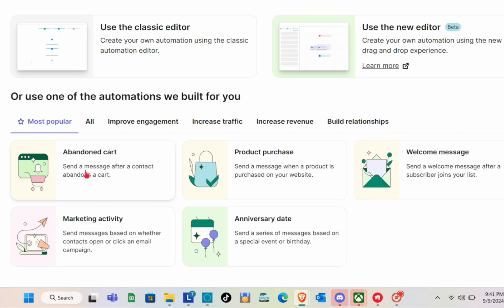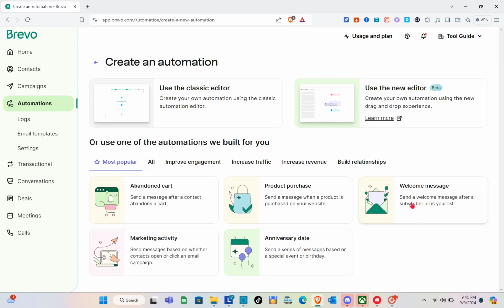So for the most popular, we have here the abandoned cart. Send a message after a contact abandons a cart. Next is the marketing activity. And then the next one is the product purchase. Send a message when a product is purchased on your website. The next one is anniversary date. So send a series of messages based on a special event or birthday. The last one is the welcome message.